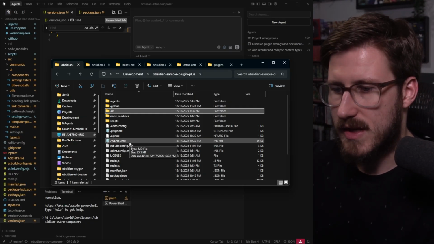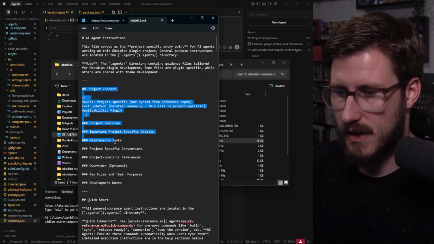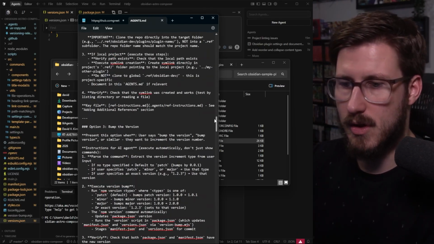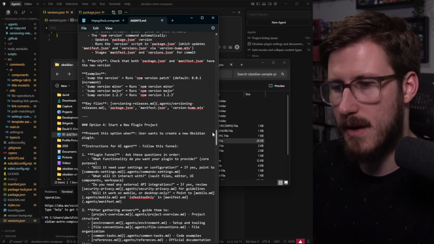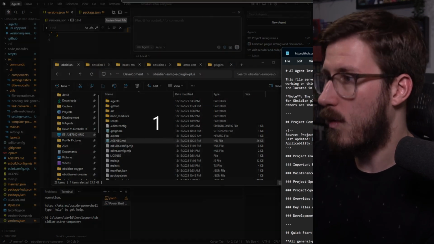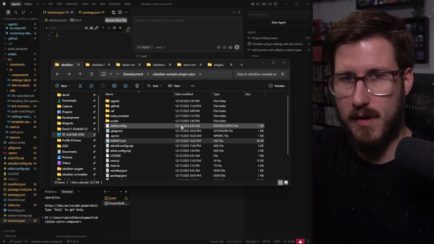The other component is with this agents.md file, it's going to have a local component where project context will just relate to your project, and the rest of it is basically instructing it where to look for various things, how to bump the version number, how to start a new project. You can tweak this for what best suits your workflow, but I found this to be very helpful for me, so I wanted to share it with you.